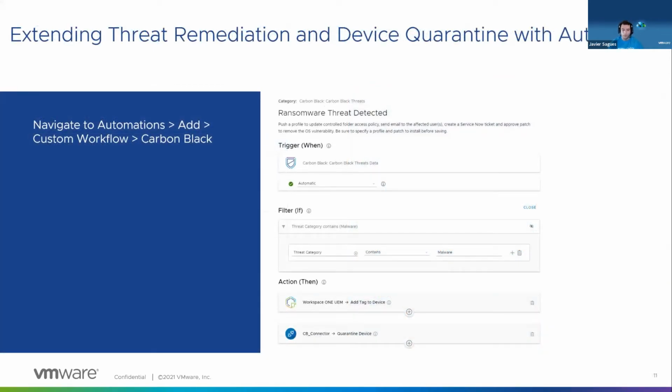After doing all of this, I created an alert that will quarantine each device when a certain category of malware is triggered. You can see that it's a simple automation: if a threat is detected in Carbon Black with malware, it will add a tag to the device in Workspace One UEM and will quarantine the device.